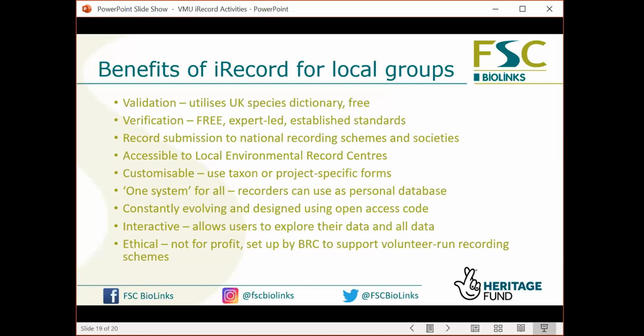The verification system used in iRecord also has standards, and those standards are established standards for the sector. The same standards are adopted by other organisations like the National Biodiversity Network's Atlas, and with the Earthworm site you've written, we've copied exactly what iRecord uses.